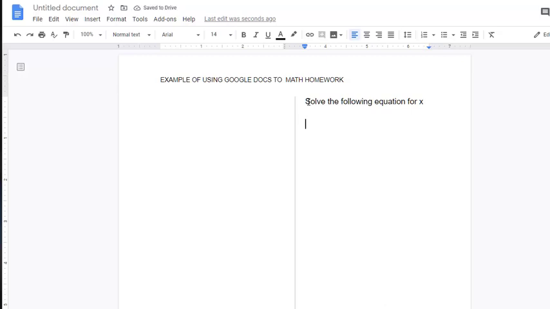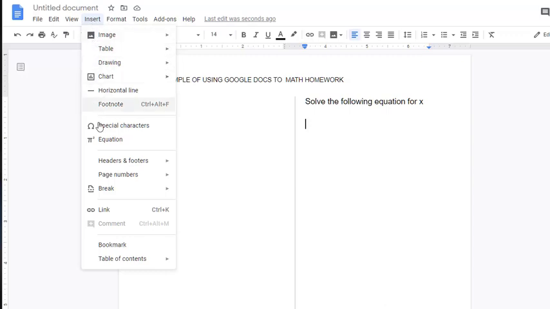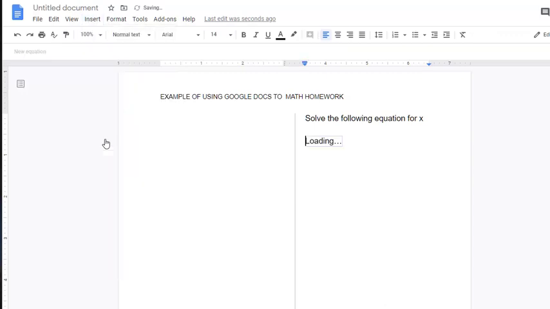So this will be the equation. Docs has a math equation editor, so I'll come up to Insert, and it says Insert an Equation, and it'll give you a box into which you will type the equation. This equation is going to be 12x + 3 = 63.